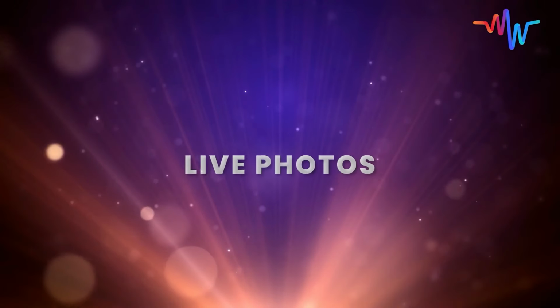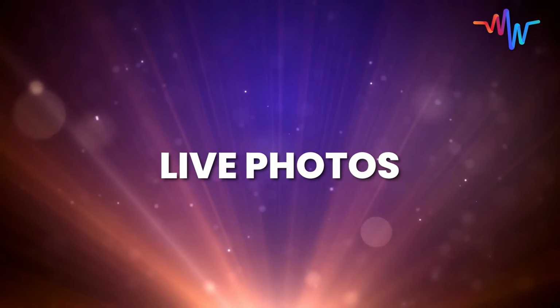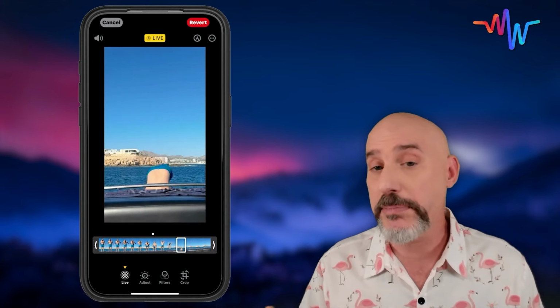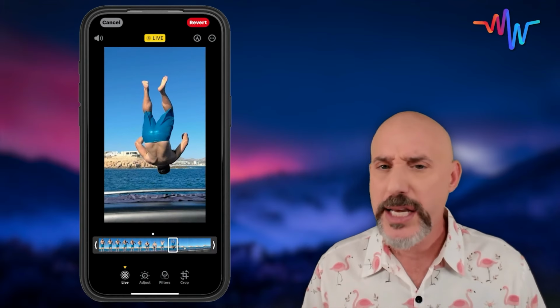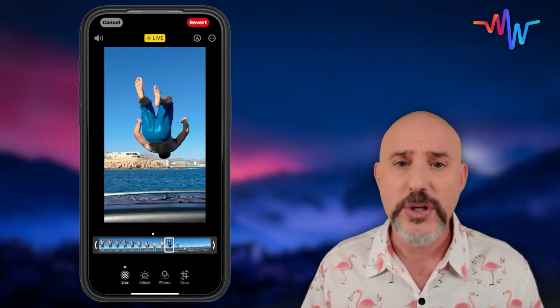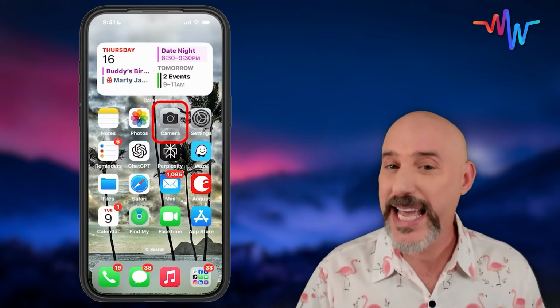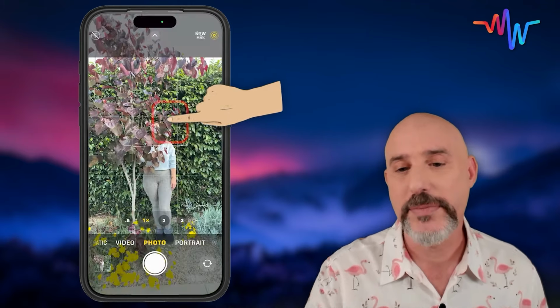Now let's talk about live photos. Live photos are a 3-second video that allows you to pick the perfect shot within that video. It's perfect for group photos or action shots. Let's hop into the camera to see where that setting is.